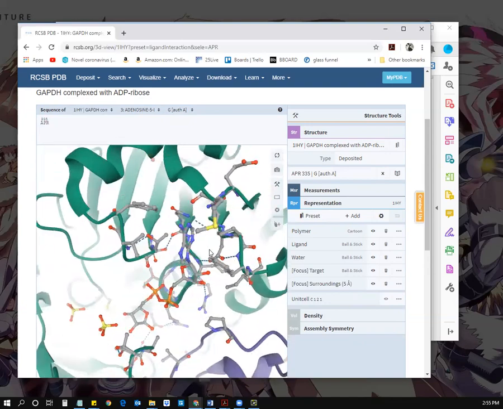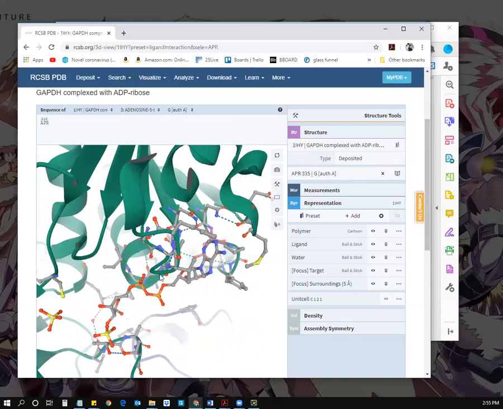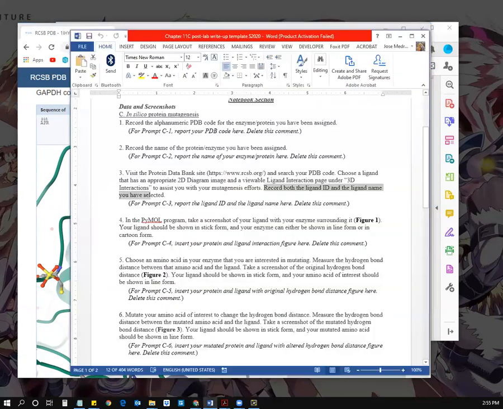Now, what I'm scanning for here is going to be related to prompt 5, so using the PDB site to find the amino acid of interest. So I'll just leave this window open and then go back to the post lab and return back there, because we kind of skipped prompt 4 here. So we finished prompt 3. We chose the ligand. We have the ligand ID and also the ligand name. We'll put that information there.